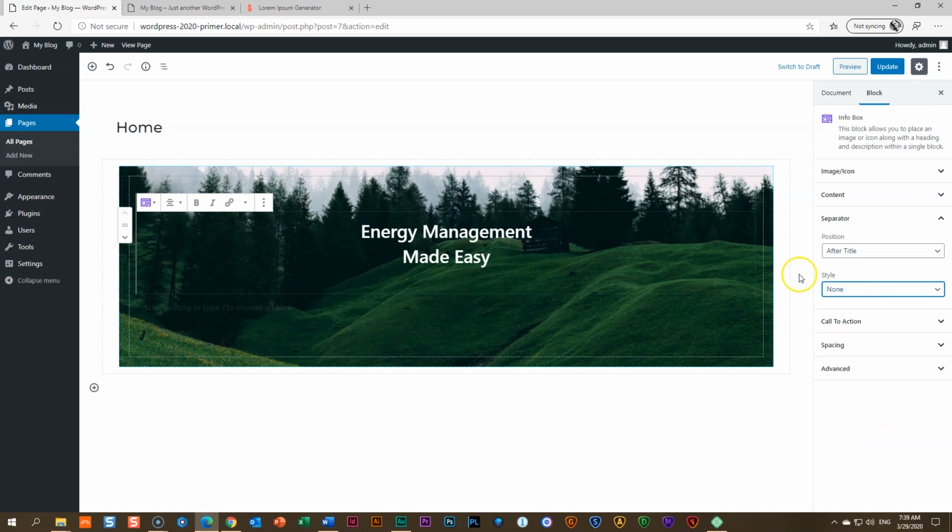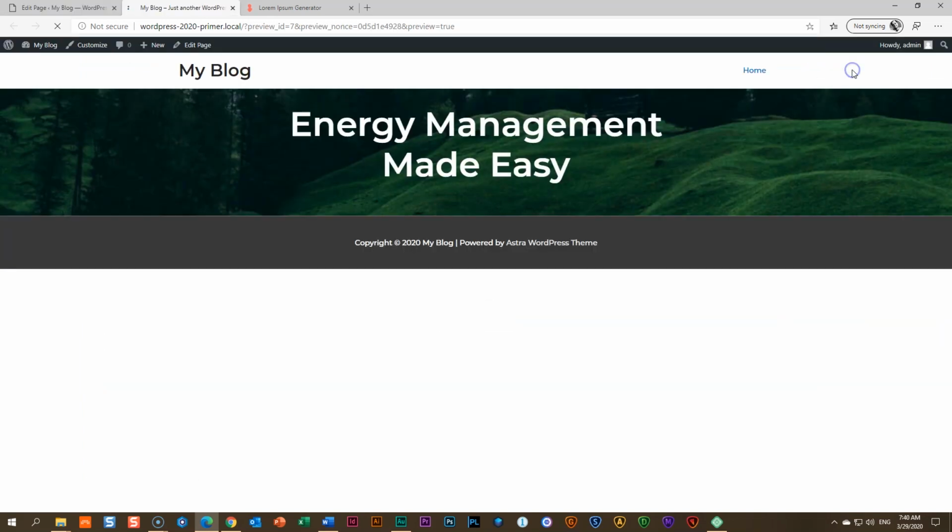So all we've got at this moment is this heading title within this info box, within this column, within this section. Let's update and view it on the front end. And it's starting to look like something. Let's go back to the back end.